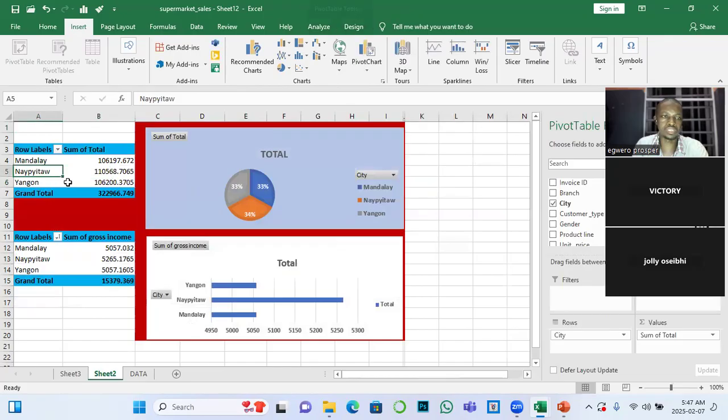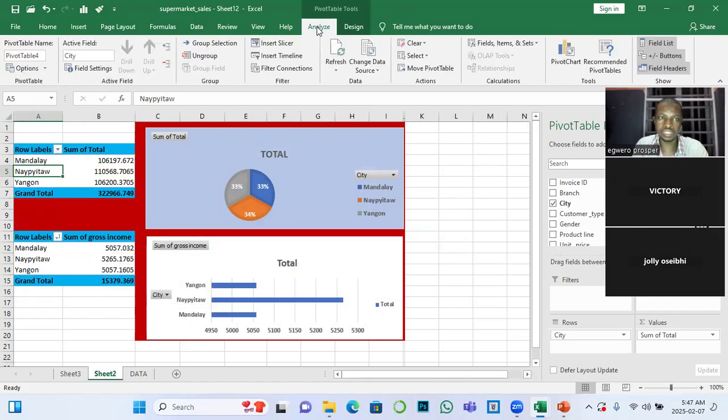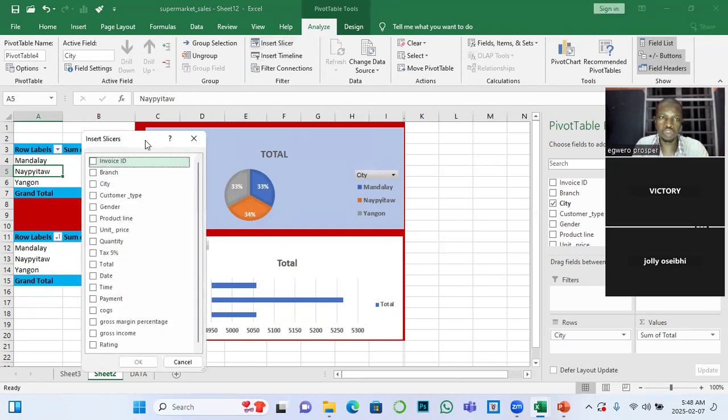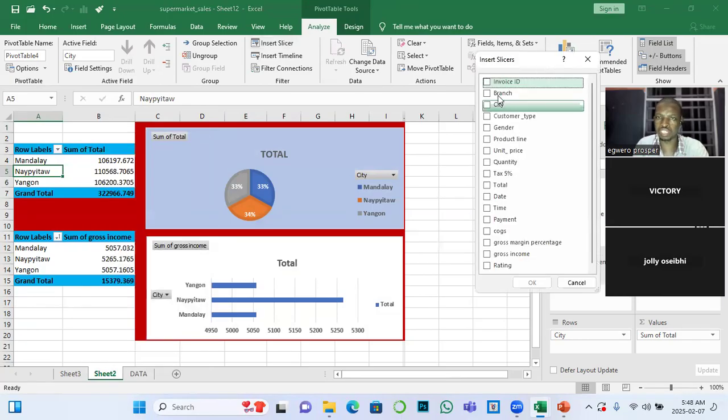Now you can see this is a generated pivot report, and I want to create a slicer that will help me filter across all these reports. Of course, this particular report generated this graph, and this one generated this bar chart. So if I want a slicer, I have to select one of them, then go to Analyze, then click on Insert Slicer.